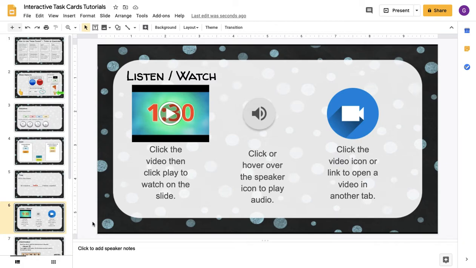This video is to explain the listen or watch functions within these task cards. You may be asked to listen to audio or watch a video before completing a question on the same slide, or before completing the following task cards. There are 3 different ways that these may be included in your task cards.